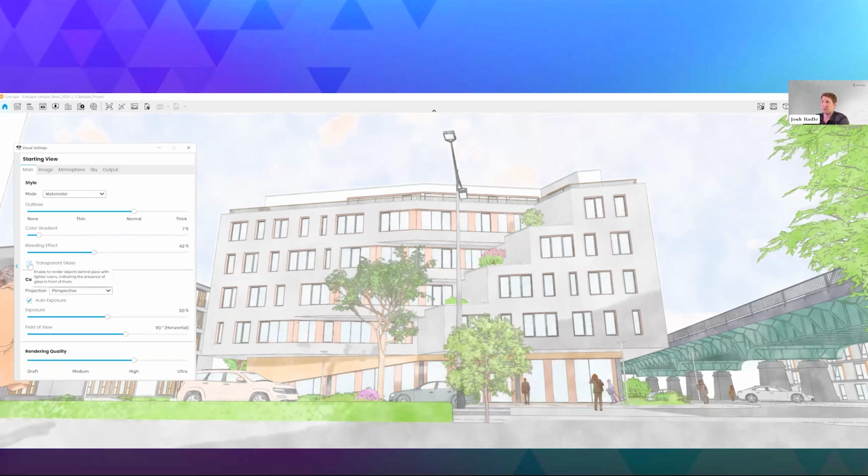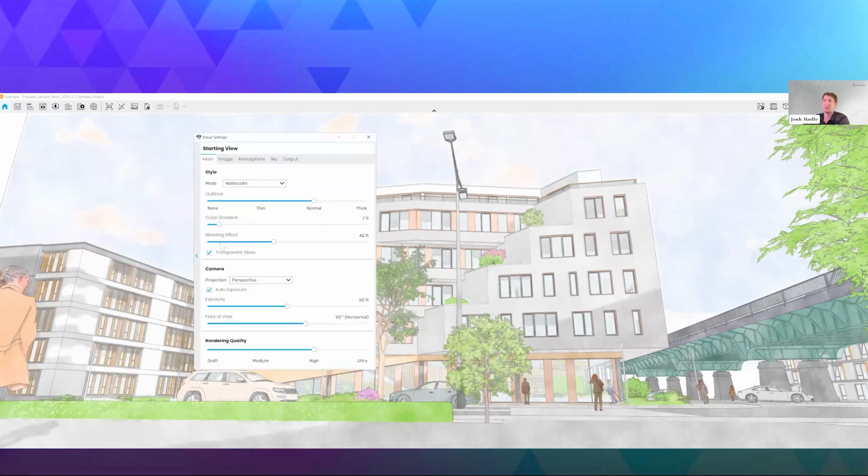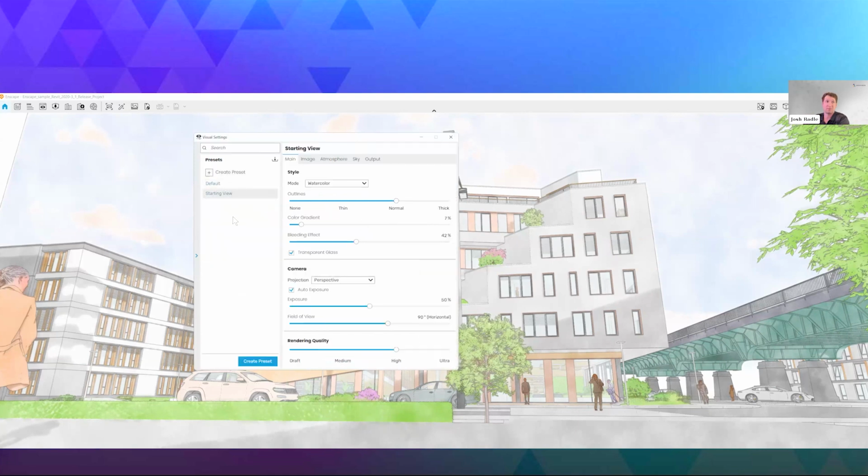Again, you get the option for transparent glass too. It's going to turn everything blue for glass. And the best part is, since this is inside the visual settings tab, you can also assign these to a different visual preset.